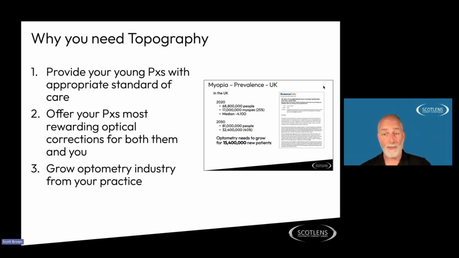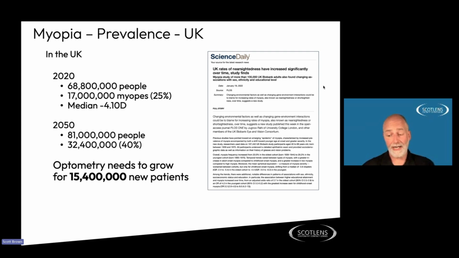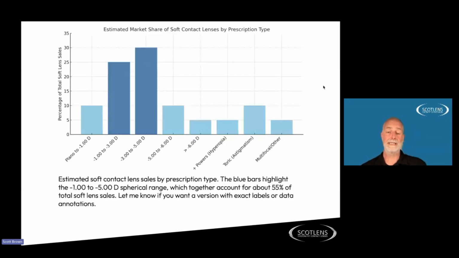And then from the point of view of growing the industry, well, it's not all bad news thinking about having to go and buy a topographer, because if we look at where things are going over the next 25 years, effectively we're going to go from having 17 million myopes in the UK to having to accommodate a further 15 million myopes, so almost double the provision that we've got just now. So optometry is at a point where it's growing over the next wee while. If we look at those myopes, 55% of them would effectively be suitable candidates for ortho-K. So the market that's out there is absolutely massive.